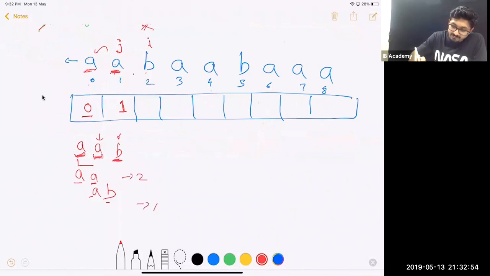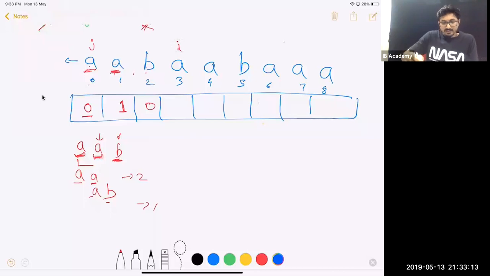So j goes backward. j comes here, and now we match b with a. It doesn't match, so it becomes 0. Whenever there is a mismatch, we'll only increment the I. Now the I goes here. Okay, Chandan, the same situation will come in future also in the next character, so we'll look at it there in detail.